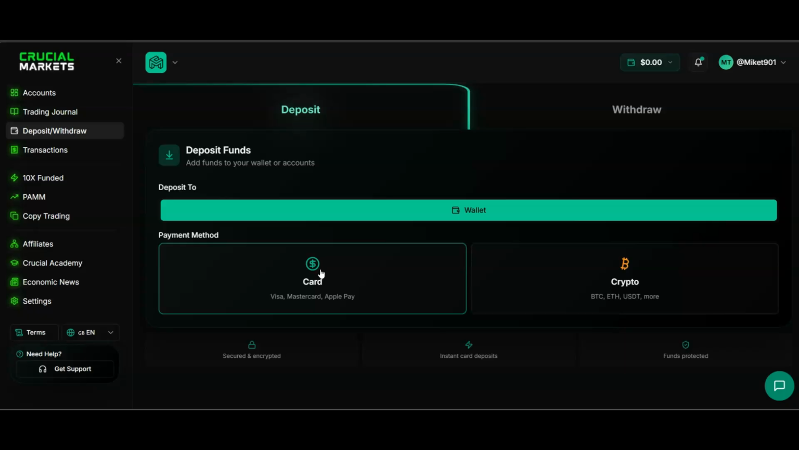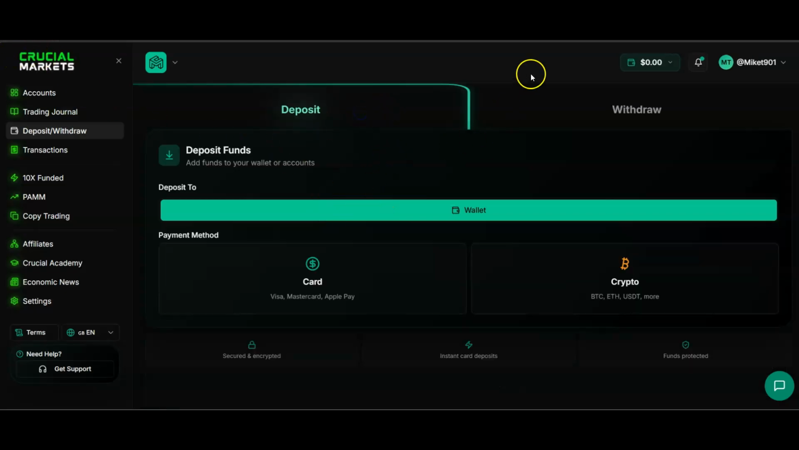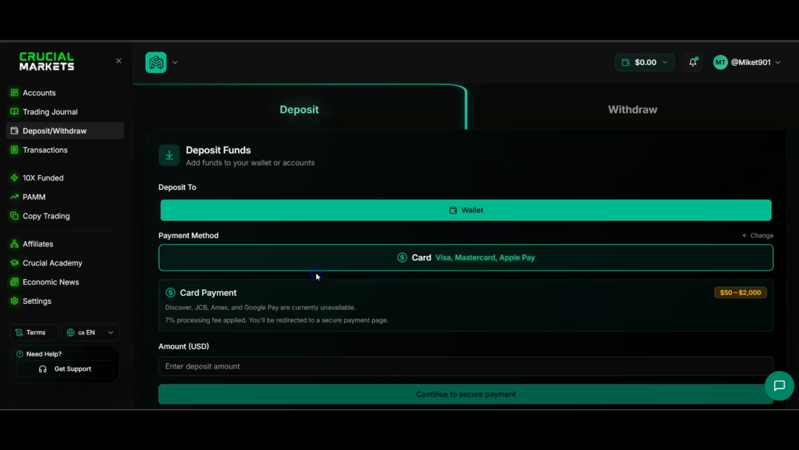Now, with that being said, you can fund your account one of two ways. You could do crypto or you could do card. If you do crypto, you just click on it, you pick your crypto, you follow the prompts, and you fund your account, right? However, if you decide you'd rather go ahead and do it with your debit or credit card, then click on card.